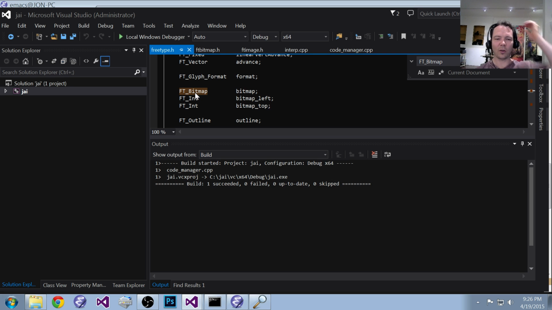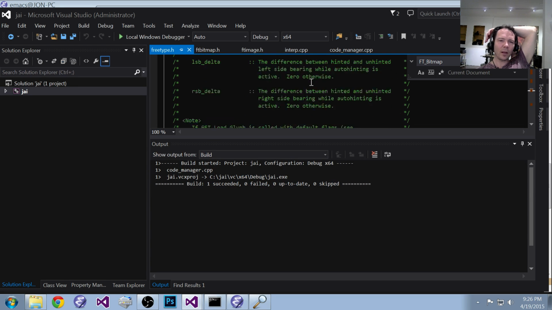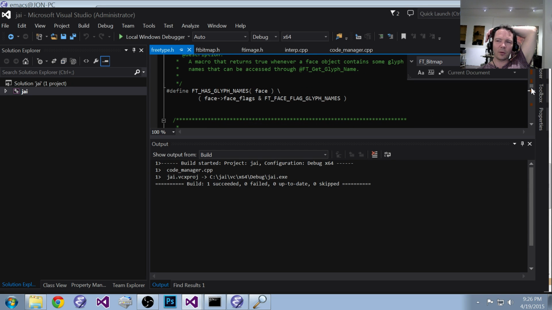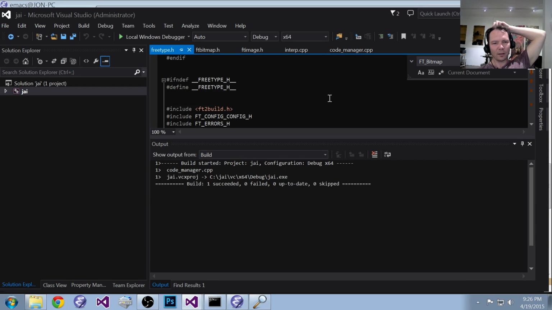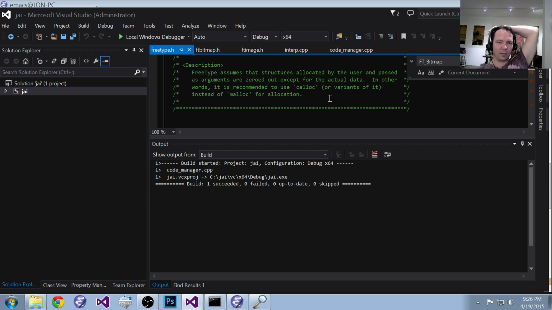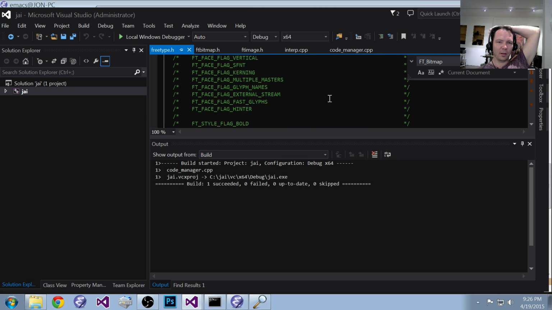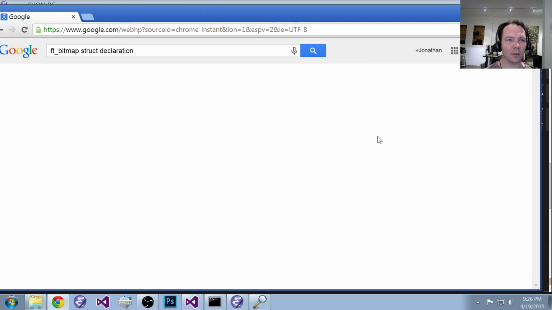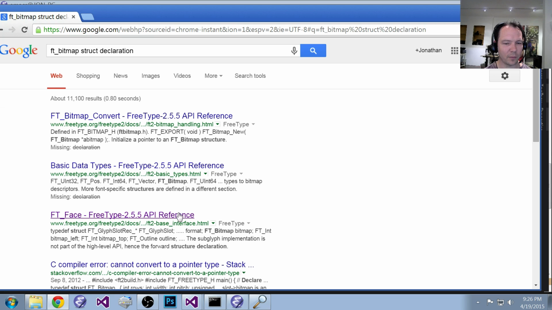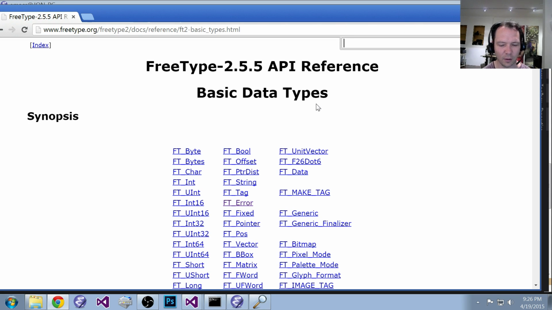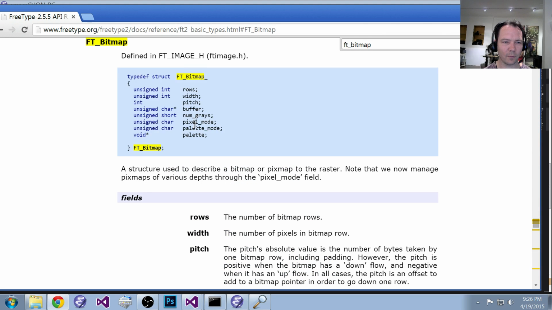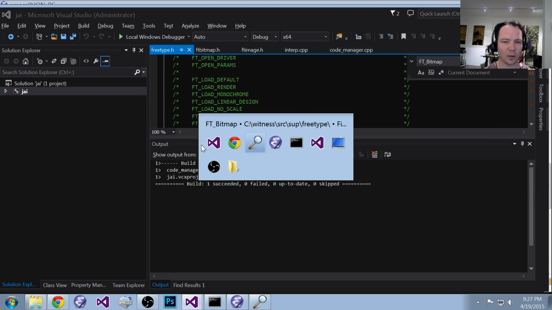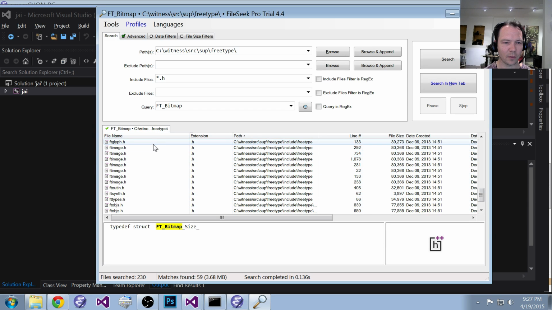I could just get a FreeType project and compile it, and then the compiler would know where things come from. But what gets included before FreeType.h that would define it? It's not ft2 build.h. That's just build things. Okay, here's where we go to Google and we say ft bitmap struct declaration. And where the hell is it? ft bitmap. All right. ft image.h. There it is.